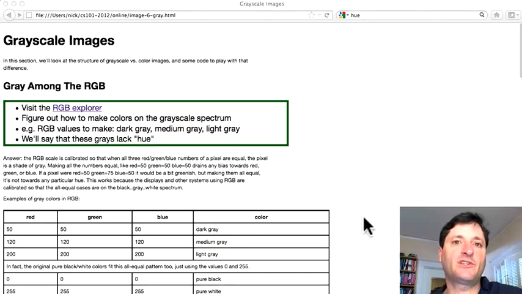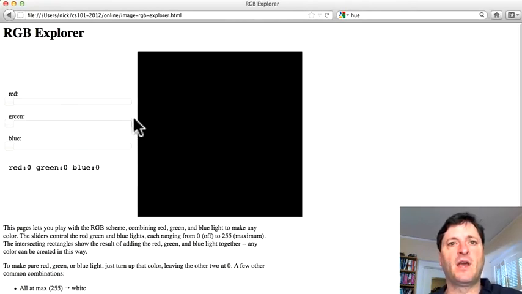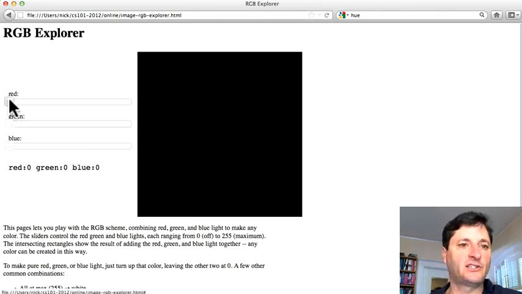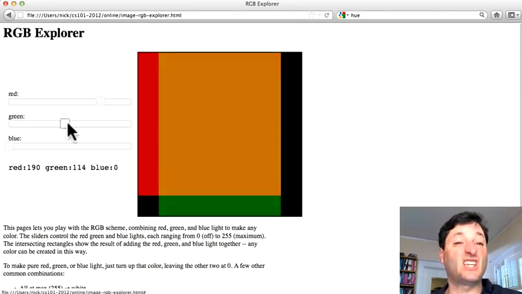In this section, I'm going to talk about how to make grayscale images and code to play around with that idea. So the first question is, how do you make a gray color? To play around with that, I'm going to go over here to the RGB Explorer. And it turns out in the RGB scheme, the way to make a gray color, one that lacks any hue, is for all three numbers, red, green, and blue, to be the same.